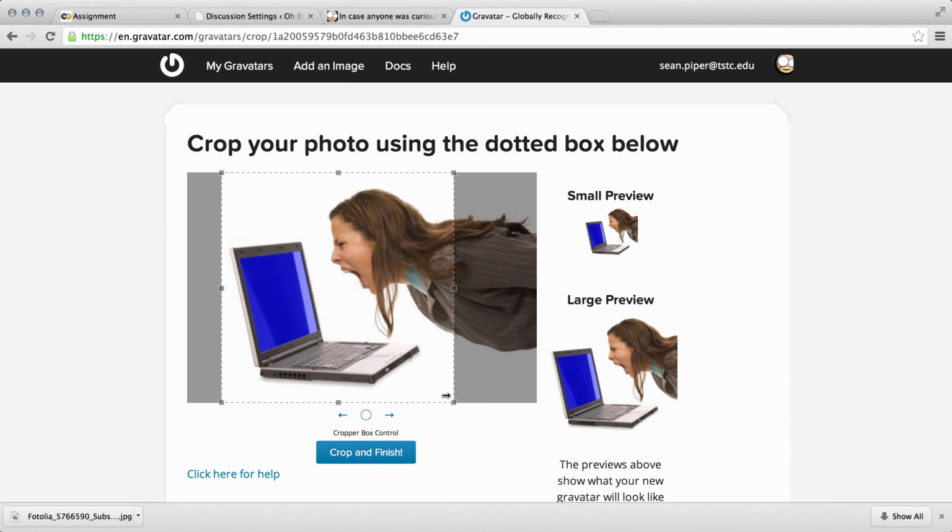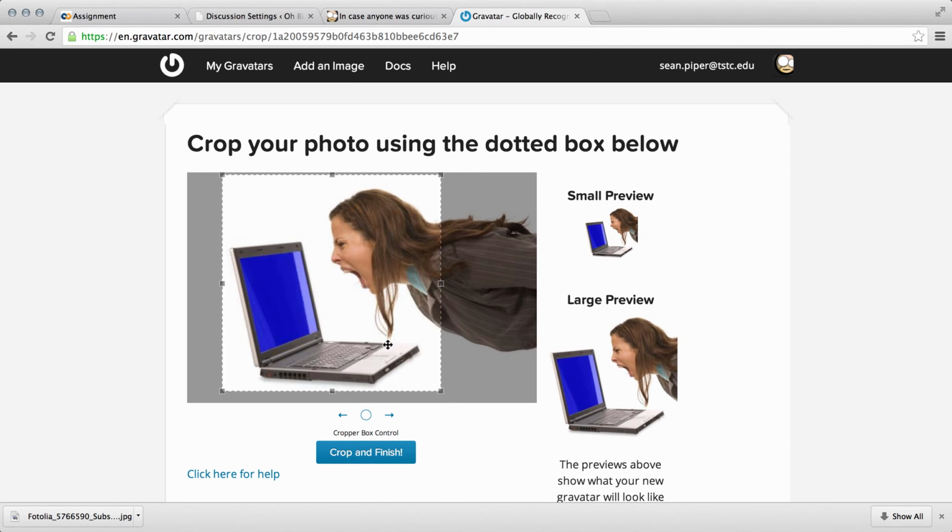Choose how we want this to be cropped. There we go. That looks good to me. Crop and finish.